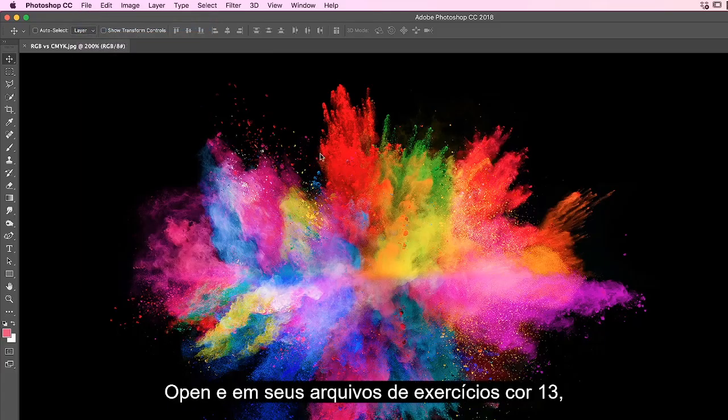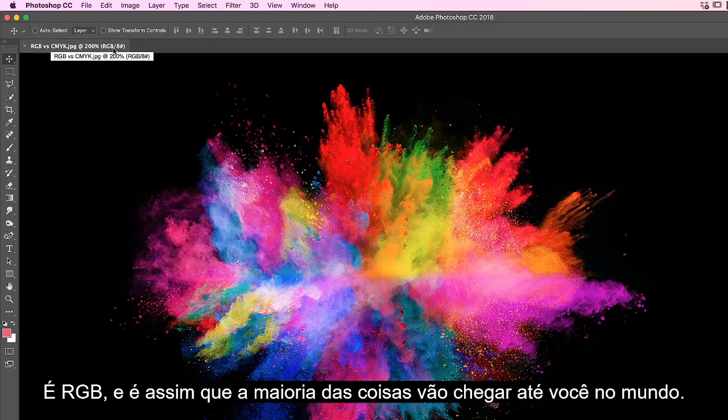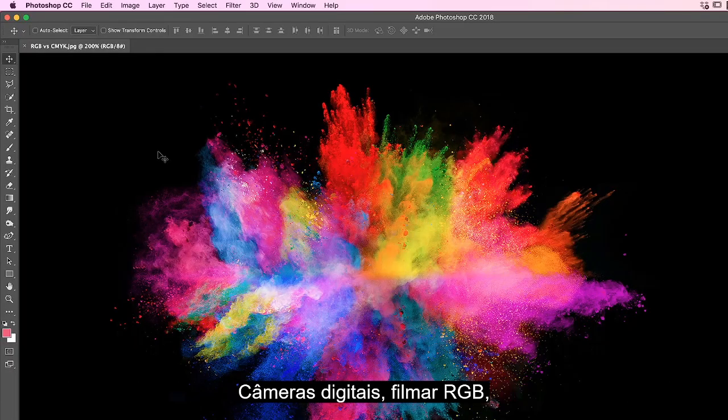So I've opened up File, Open, and in your exercise files called 13, there's one called RGB versus CMYK. This one's in RGB. How do I know? You can see it in the tab here. It is RGB, and that's how most things are going to come to you in the world. Digital cameras shoot RGB. Downloading something from the internet, RGB.